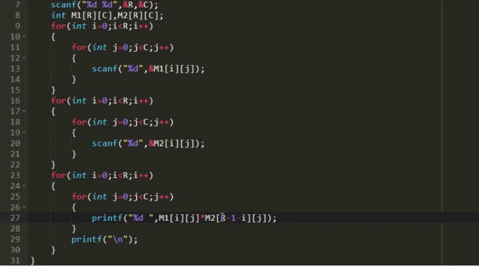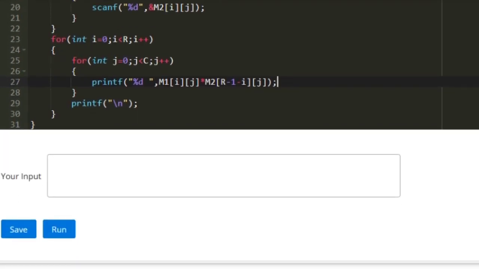Here we are including r minus 1 minus i because that would be the last row. Accordingly, if i is at the first row, then r minus 1 minus i would be the last first row. If i is at the second row, then r minus 1 minus i would be the last second row. So we will not be changing the column, we will just be changing the row. If you are taking an integer from the first row of M1, then we should multiply it with the last first row of M2. That is what the r minus 1 minus i statement represents. When we do it like this, we get our correct output.